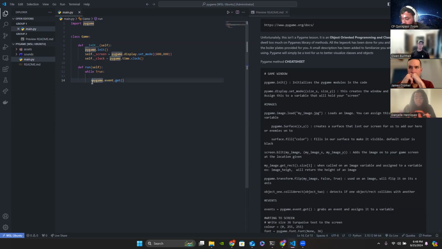So to check what's happening, we're going to use a for loop. So for events in pygame.event.get. All right, so we do a for loop. So while we run this while loop, it's checking all the events that are happening within our game. Right? It's looping through this dictionary of events, and then we want to check if one of these events is whether we quit the game or not. And this is going to allow us to close out of our game window.